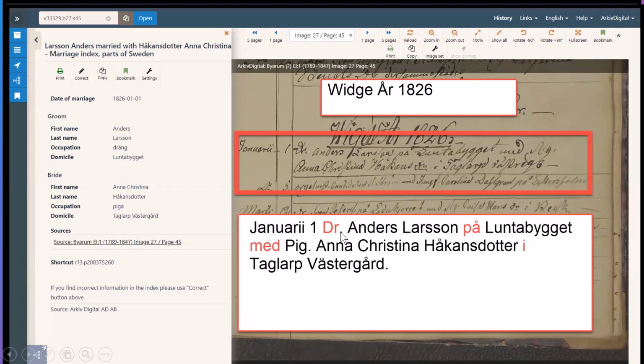And what I've noted in red, it was actually DR, it was abbreviated drang, and it's been spelled out in the index record, and the other ones are more or less the connections. Por means at, met, with, and then Håkansdotter in. So this is a really nice index record.